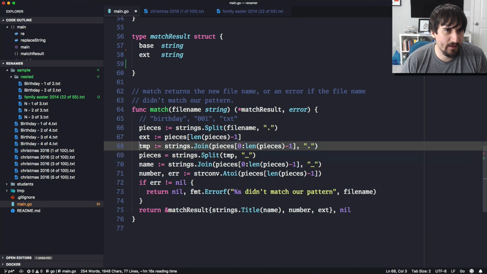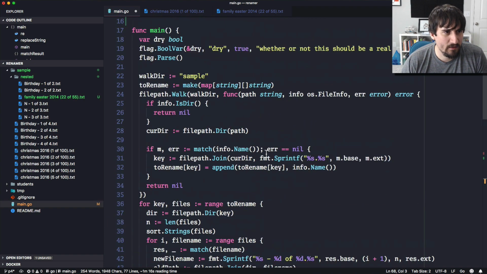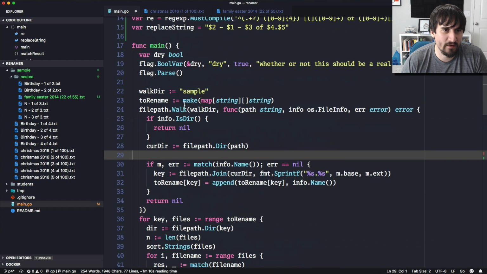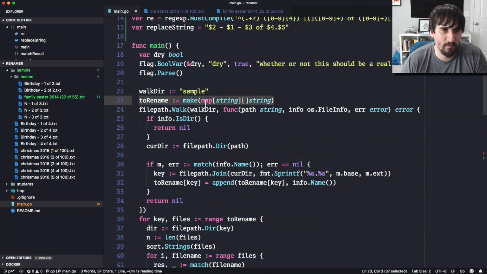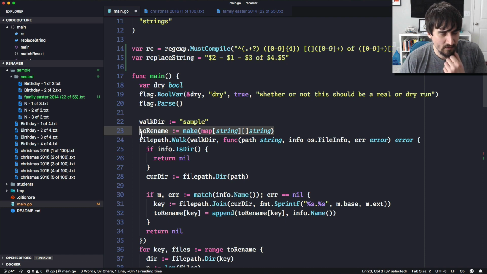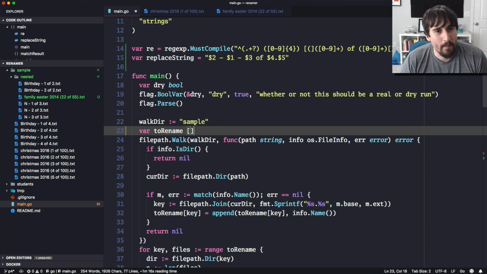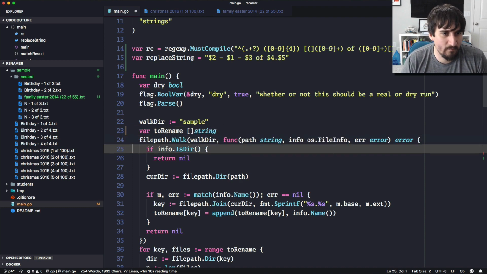We don't need any of the number stuff, which means we might have to change a couple things in our code, because this map isn't really necessary anymore. But that will be fine here in a second. Well, let's just do that now. So, var to rename, it's going to be a slice of, I think we're just going to put the full path. So it's going to be a slice of strings.